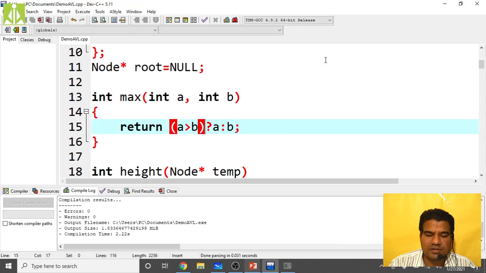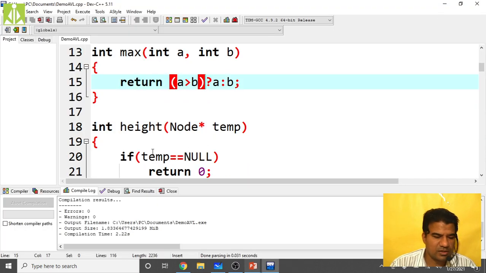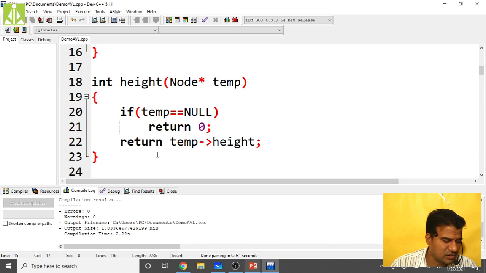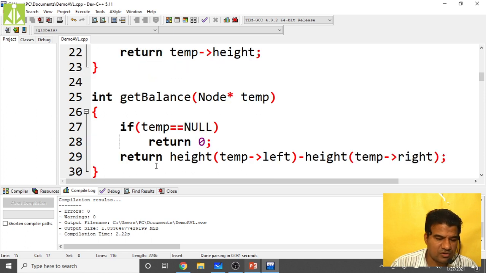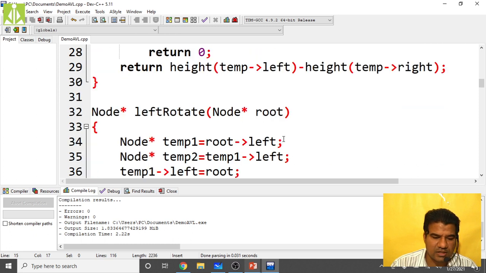Still we didn't get it. Okay, so this is not the issue. Then int temp: if temp equals null, we are returning 0. Otherwise return temp of height. Correct only this one. Then get balance, node star temp: if temp equals null, return 0. Otherwise return height of temp of left minus height of temp of right. Correct only.